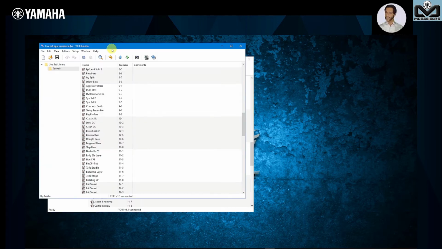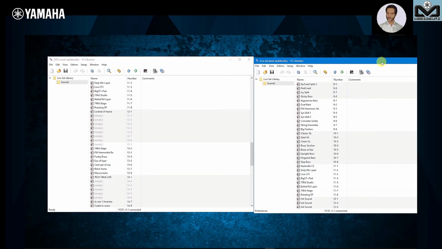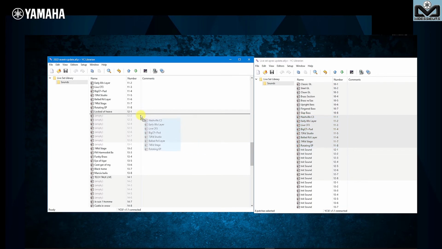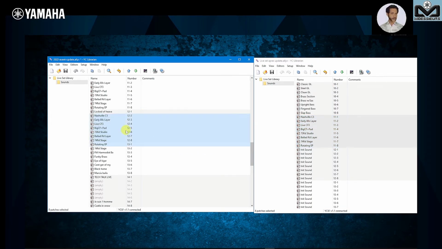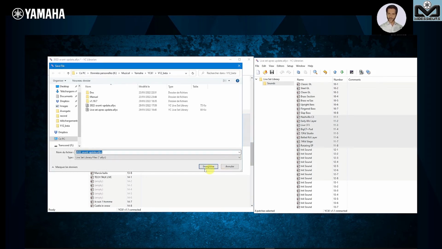In his file before updating, Joel already has many live sets. We'll simply drag and drop new live sets from the after update file to our file before updating. As Joel doesn't have these live sets yet, we'll use other live sets as an example. That's done, they are in my file that I will now save. I go to File, Save As, and we just need to give it a specific name.